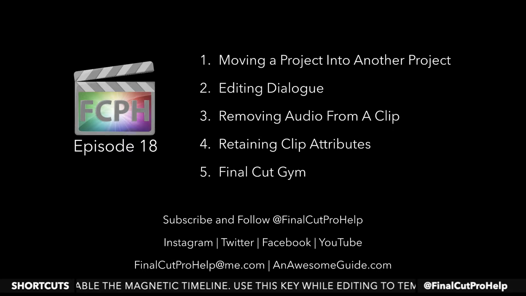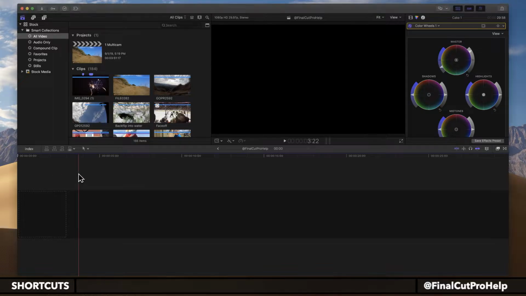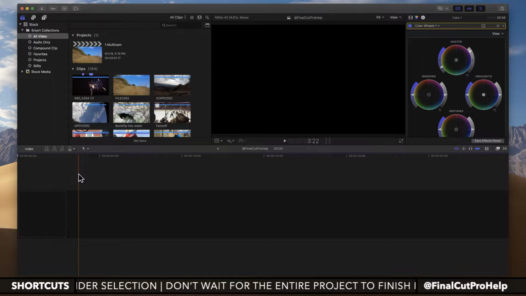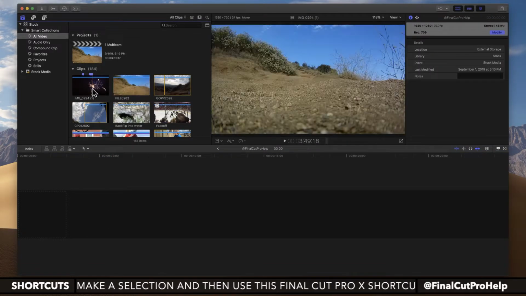But those are the 5 things that we're going to look at today. So the first thing is how can you move one project into another project, essentially merging projects together. So for this, I wanted to start with an empty project with nothing in it. And we're going to build just a very simple project. And the point of this is not to edit clips together. I'm actually just going to take a couple random clips here and put them together.